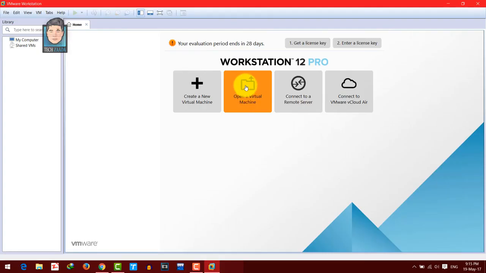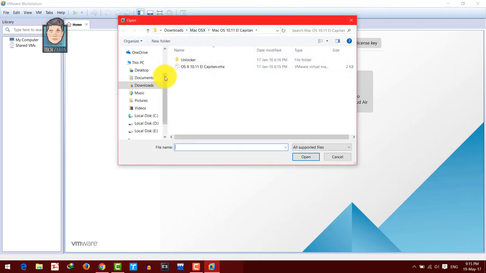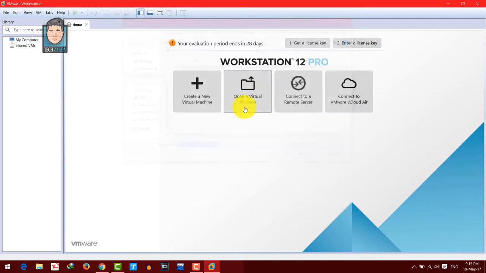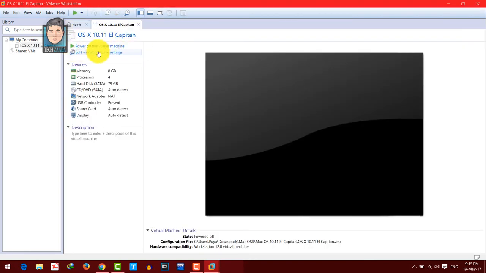After that, click on open a virtual machine. Now navigate to the folder where you have extracted your files. In my case, this is the folder where I have extracted my files. Inside that folder, you have to look for a file by the name of OSX El Capitan.vmx. Once you select this file, click on open. After that, click on edit virtual machine settings.